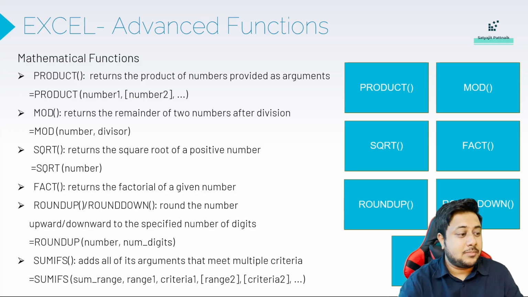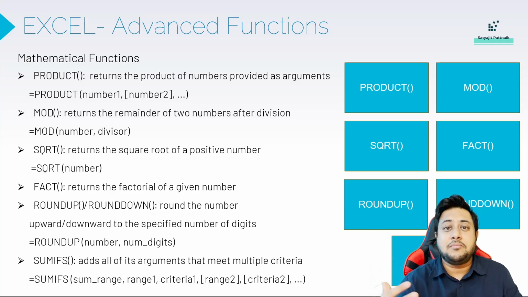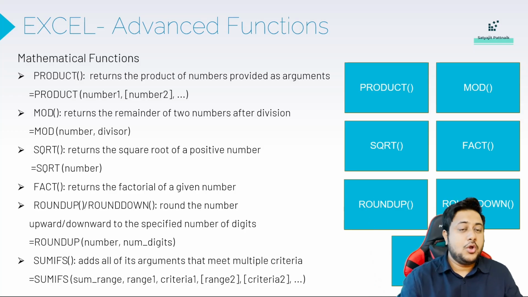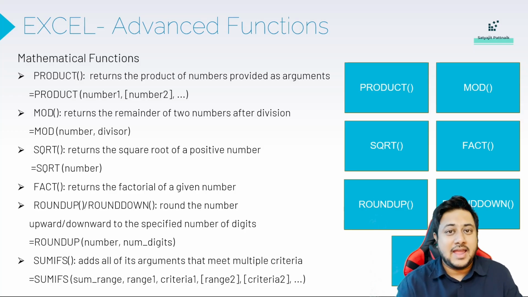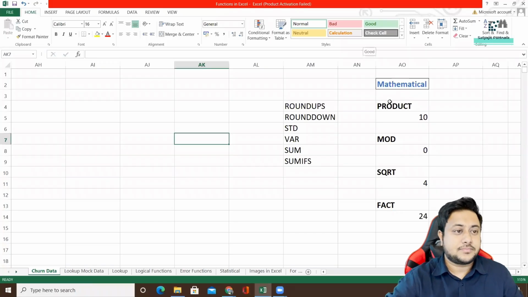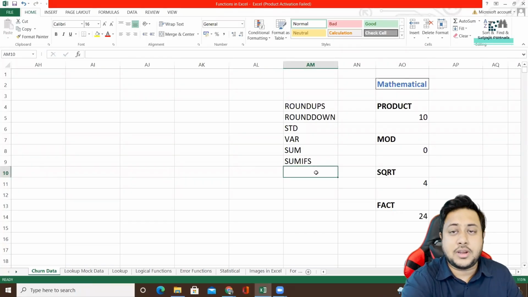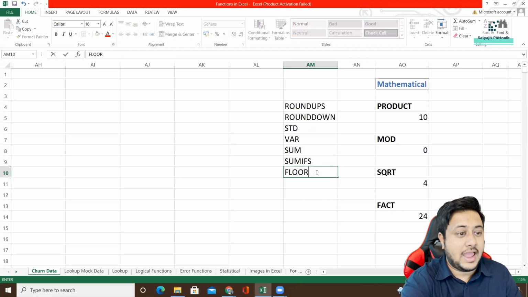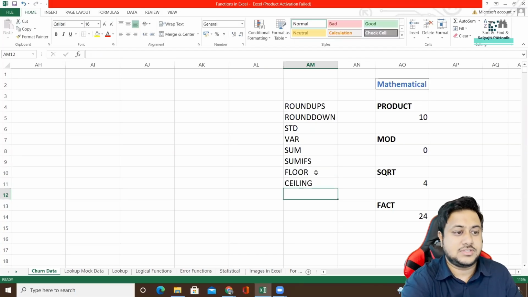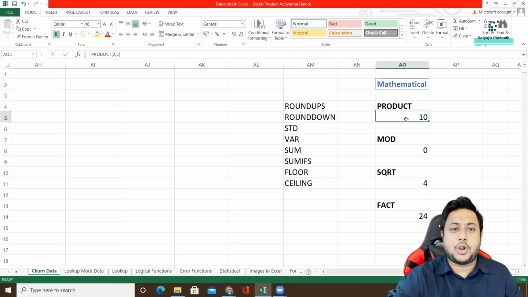And then sum ifs basically adds all of its arguments that meet multiple criteria. So, quickly jumping into the Excel part, and then we will be learning various concepts. Let me just note down here that we must also learn about floor and ceiling. Simple. So we'll start with product.